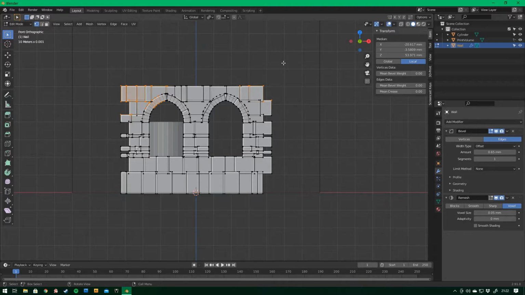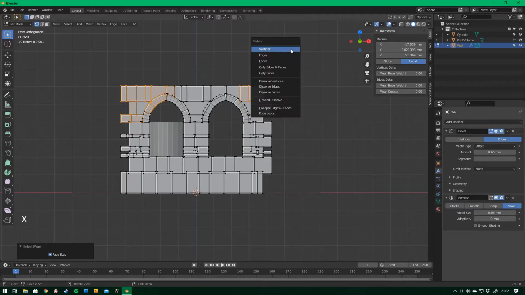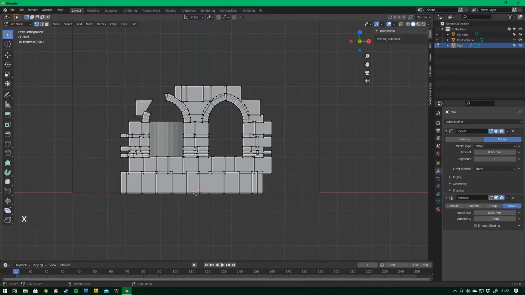Once I've got a few verts like that, press Control and numpad plus. You've selected the whole brick, X, and delete the faces.